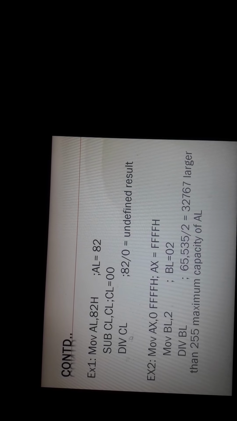So DIV CL will divide the AL value by the value in CL. We know that the value in AL is 82 and the value in CL is 0. If you divide 82 by 0, then in such cases it generates an interrupt called the divide by 0 interrupt. If you attempt to divide any number by 0, it displays a divide error message, due to the occurrence of the divide by 0 interrupt, or type 0 interrupt.